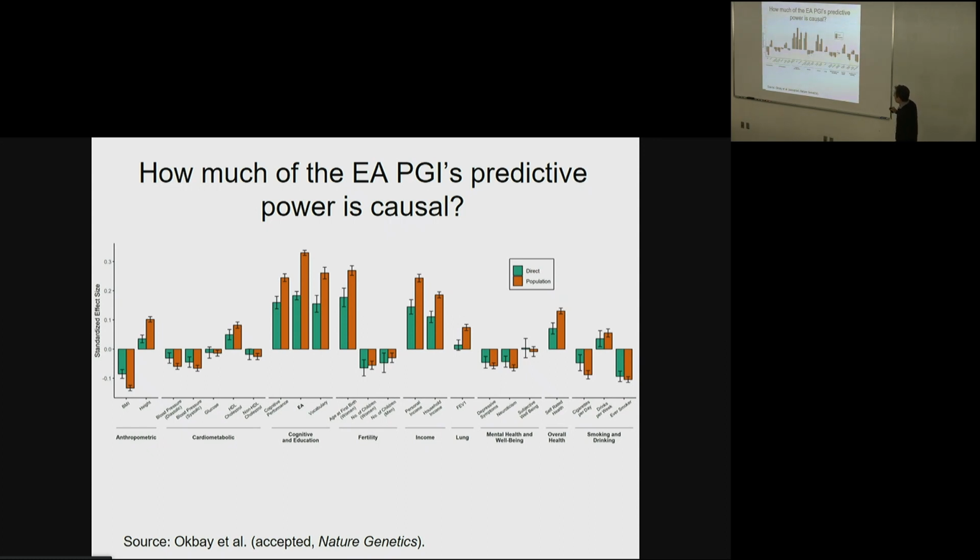So let me just mention a couple of these results. EA itself is here. So this is using the EA PGI to predict EA. And you can see that the predictive power is cut in half. The coefficient is about half the size when you look within family. For predicting income, it's also cut in half. For using the EA PGI to predict BMI, there seems to be a bit less attenuation, but in general, it's roughly about half on average across these phenotypes.